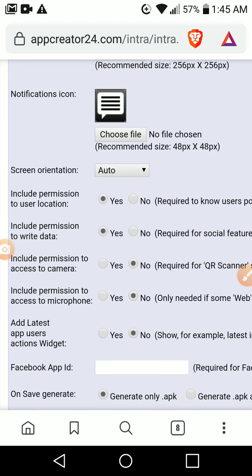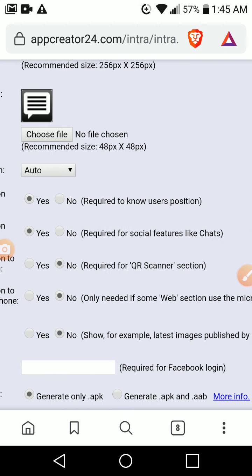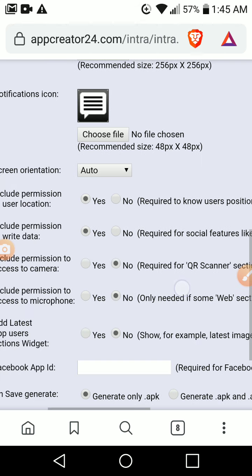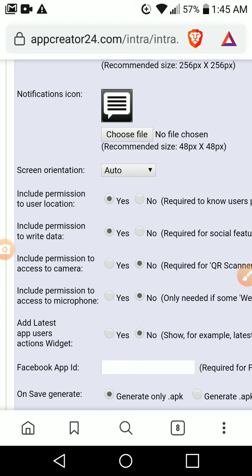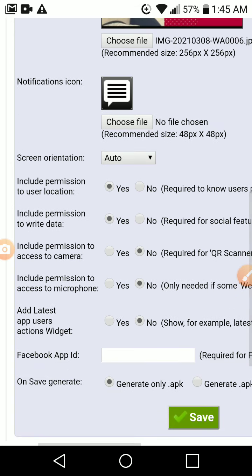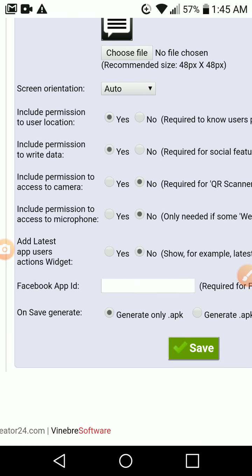Okay. Now, include permission to write data. This is required for social features like chats. Now, if you are building a chat app, you really need this. For example, if you want to sign up for Facebook, they will ask you your name, your phone number, your mail, this and that. That is what this option does. So once you make it yes, it will ask them for their names and other kinds of information that are relevant to them that your app needs to know. And it will be mandatory they fill those things. So that makes your app or your chat app professional.